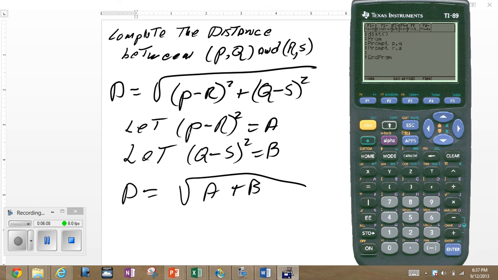We're going to assign P minus R quantity squared. So just put in parentheses, alpha P minus alpha R, right? Where's my R value? Okay. Close parenthesis, raise that to the second power.